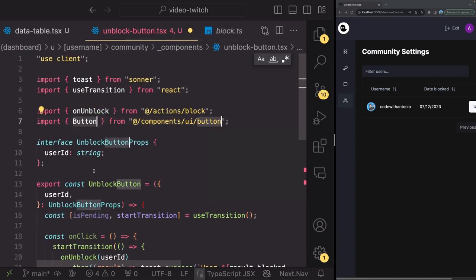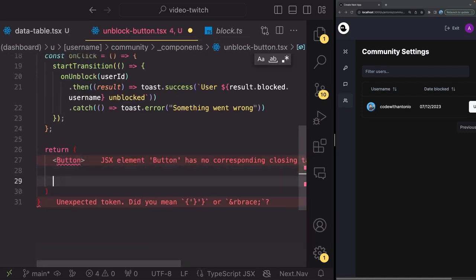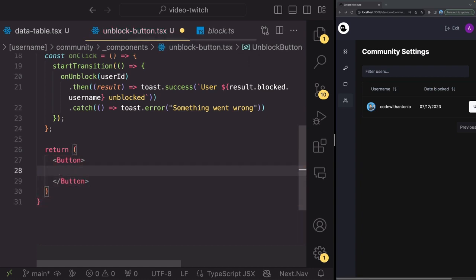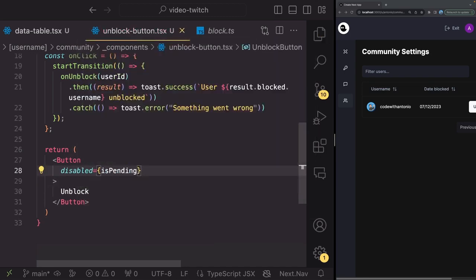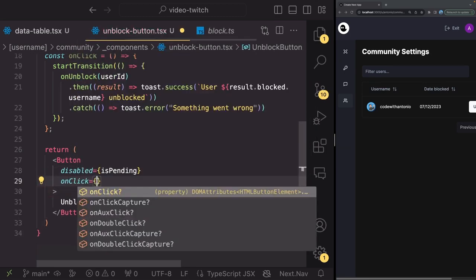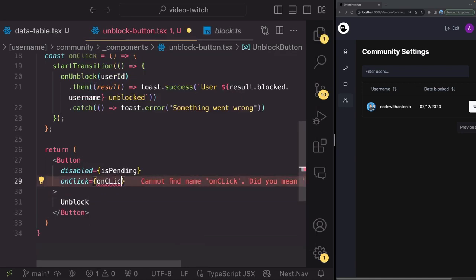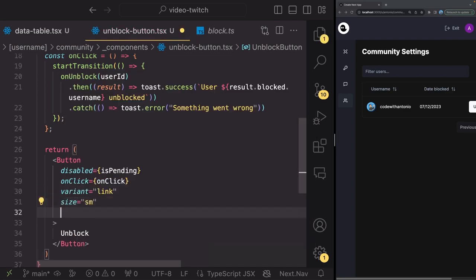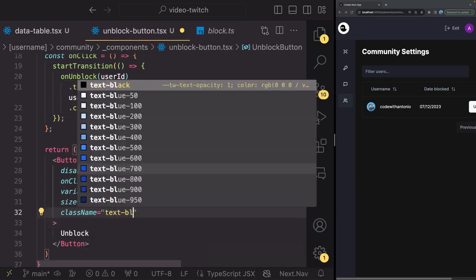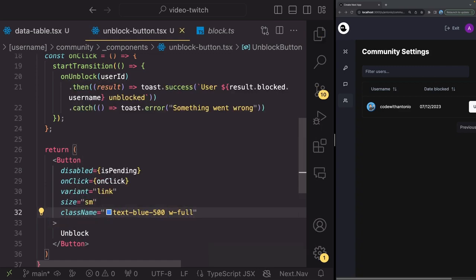So make sure you add this import. All right. Let's render unblocked text. And let's give it disabled if is pending. Let's give it on click. Let's give it variant of link. Let's give it size of small and class name of text blue 500 and full width.